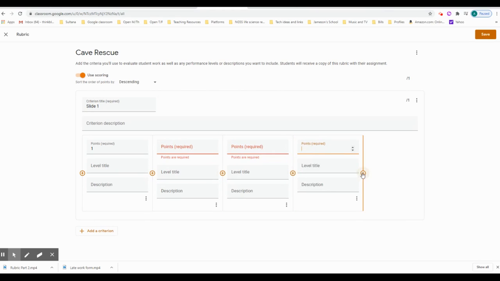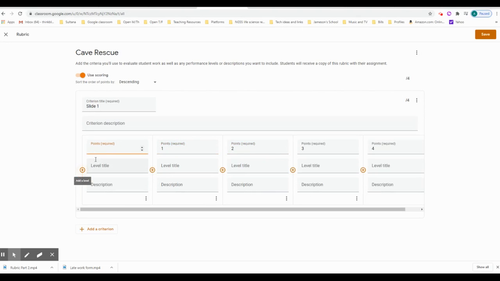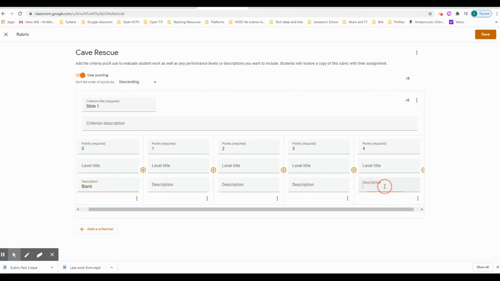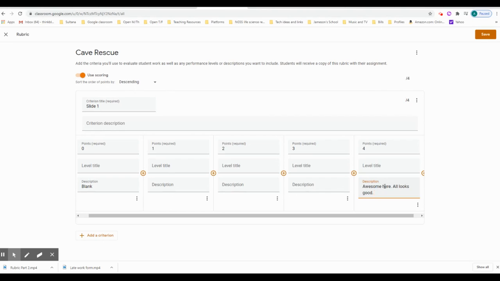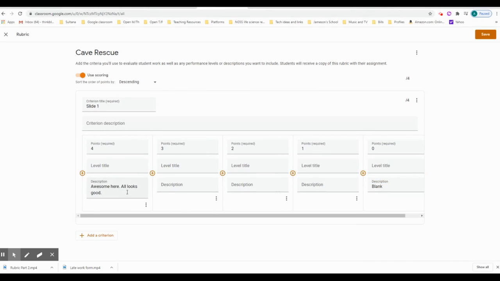So if you know one slide is going to be worth 4 points, you could do your scale here, 4, 3, 2, 1. And you could even add a 0 if you wanted to note that that page was blank. You could write, awesome job, all looks good, anything encouraging or any feedback that you'd want to give them. And if you see here, as soon as I transitioned, it went into my fourth now over here, so you can change that. If you'd rather it be 4, 3, 2, 1, 0, that's fine. You can make it ascending and it'll keep that, or it'll default to the descending.